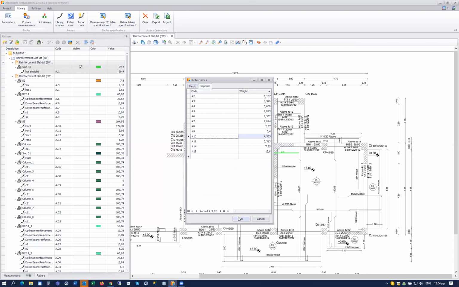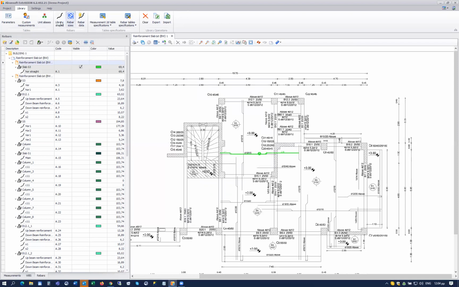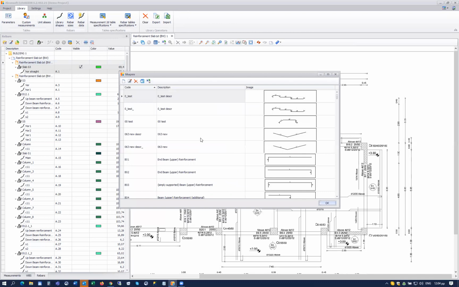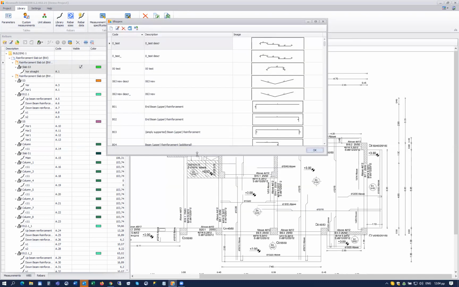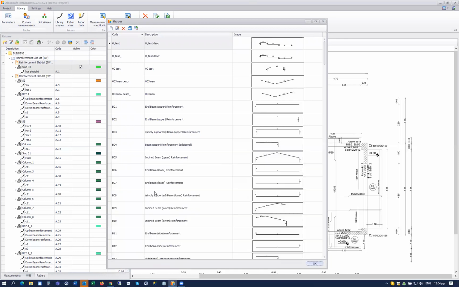Let's move to the first and most important option, library shapes, where here we have a lot of predefined, prepared library shapes that can be used in projects. Actually, let me explain the coding.